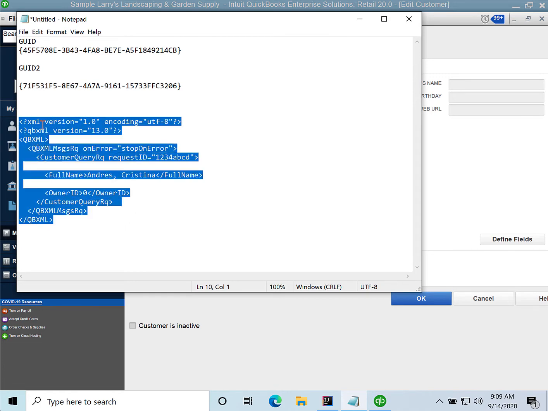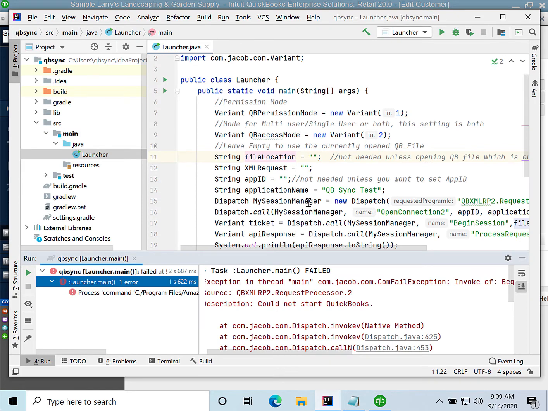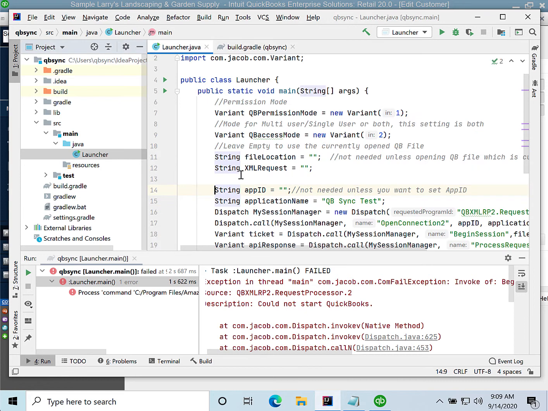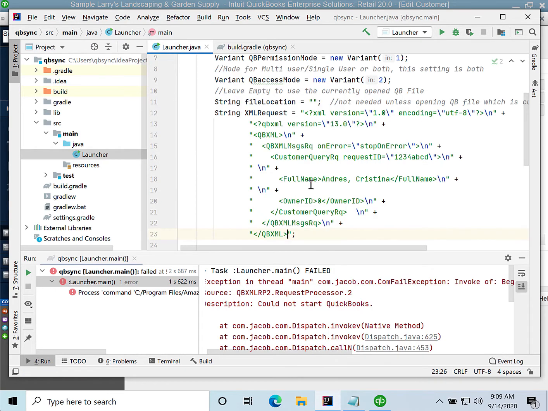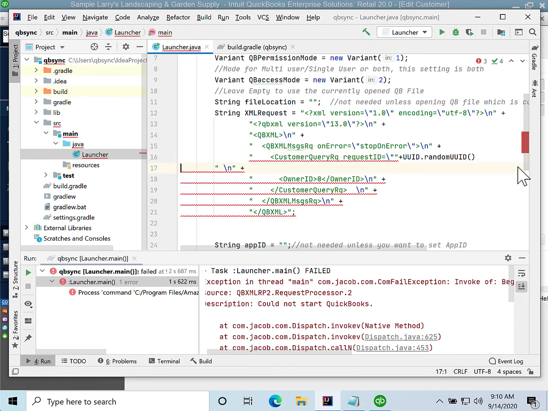This is the newest library available. So I'm going to go into the XML request here, and I am going to paste the XML inside of the double quotes. This will create an escaped string. I'm going to update the request ID so that it's using a random UUID. So I'm going to go ahead and add that library.